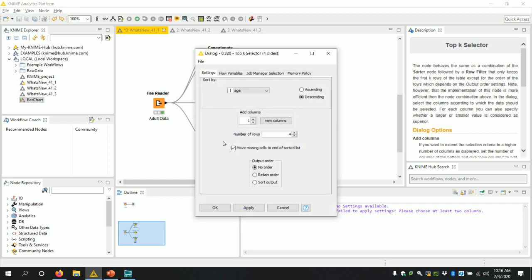It's pretty easy. If you're used to seeing the sorter node already, then you've seen a dialog that looks a lot like this. You pick the field that you want to sort by, in this case age. Since we're looking for the oldest individuals, we're going to sort descending. And then I just say, how many do I want to return? In this case, it's 4, so the number of rows is 4.